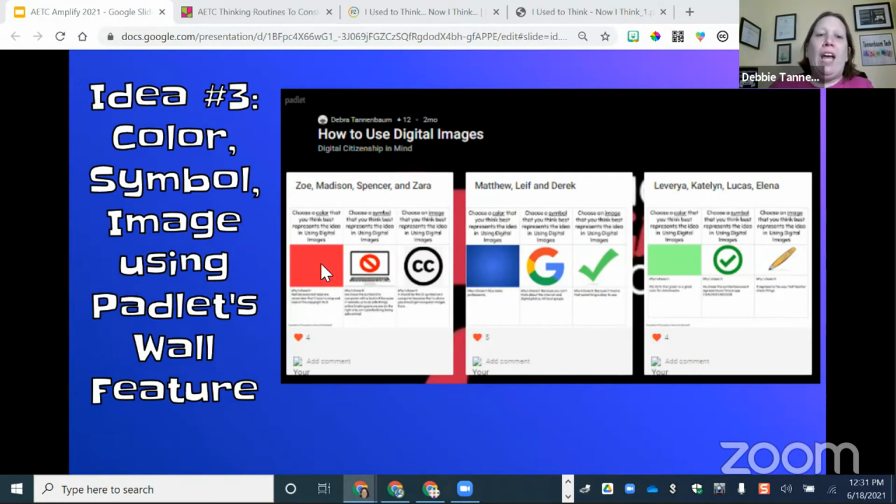This group chose red and they wrote why underneath. Now, in this particular example, they started out in Google Draw, and because you can add things on the wall to a Padlet, they were able to then share it as a JPEG and bring it up so everyone could see it. Once again, 3 classes were working on this, and yet they were all able to see each other's thoughts. This group chose blue, and they had their reasons.